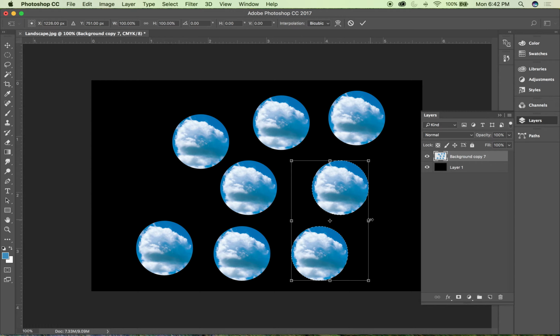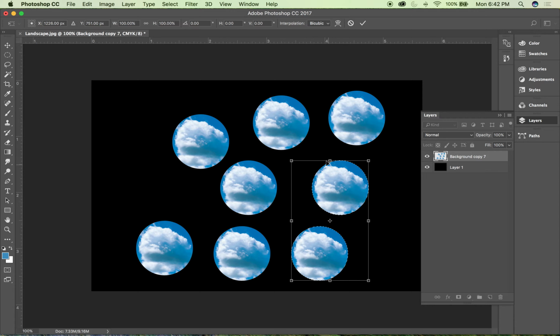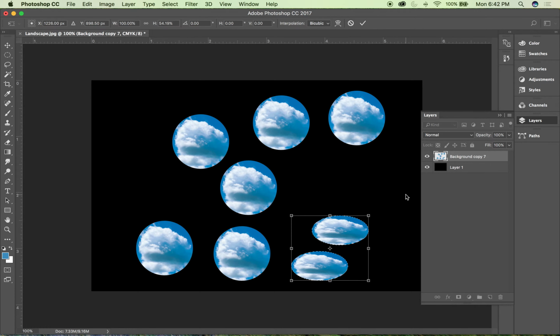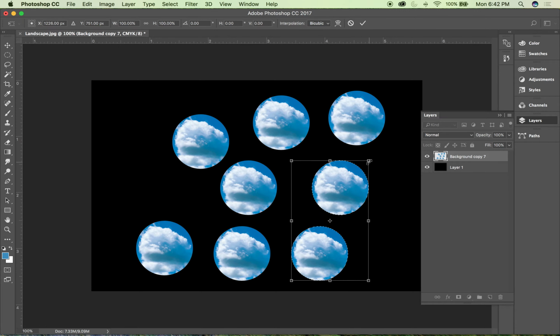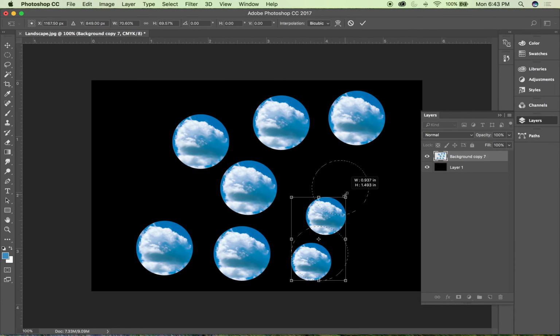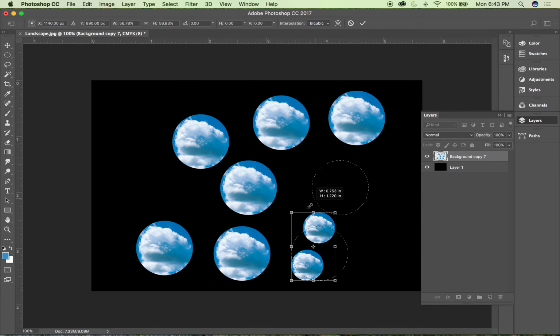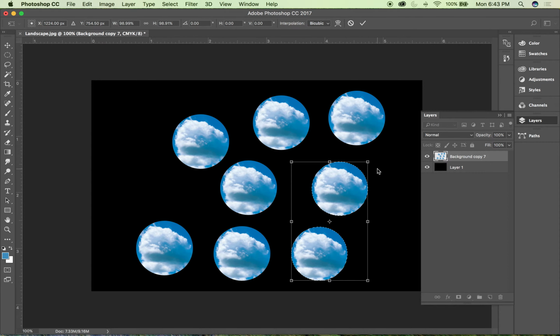There are anchor points around the side. This one lets me squeeze them in. This one lets me crush them from top to bottom. And then any of these corners here, I can just click and drag to resize. The proportions are getting all messed up, but to maintain the proportions, I can just hold Shift and then drag towards one corner or the other.